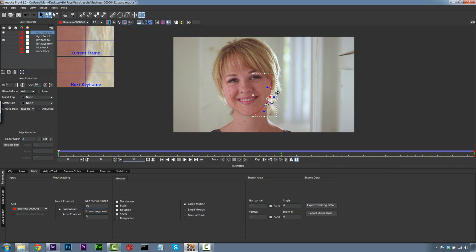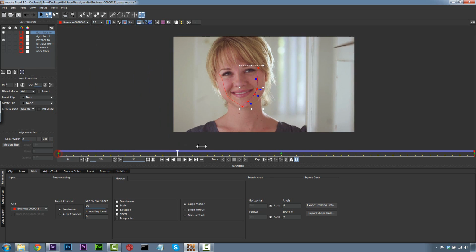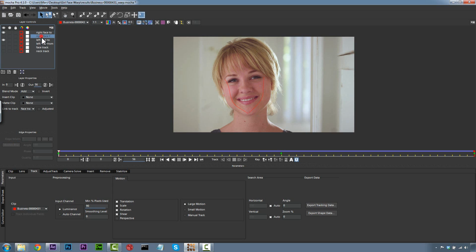So we're going to bring her cheeks in as much as possible, but we're constraining them between these two open splines. You'll see what I mean by this when we get over into After Effects, but it's actually a really powerful application of Mocha's planar tracking and open splines to warp a face. So again, here's our from and here's our to.